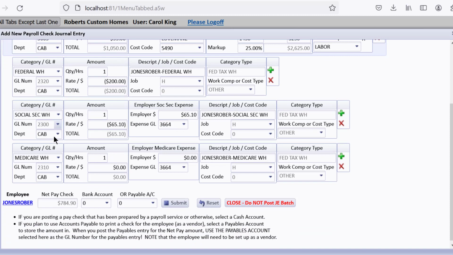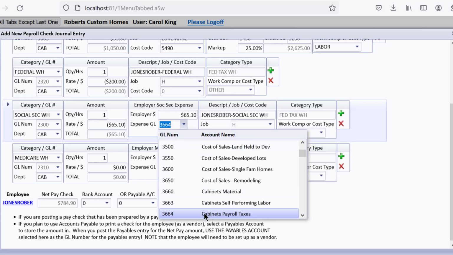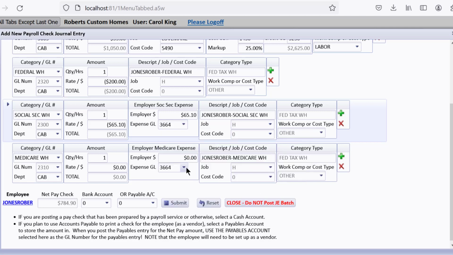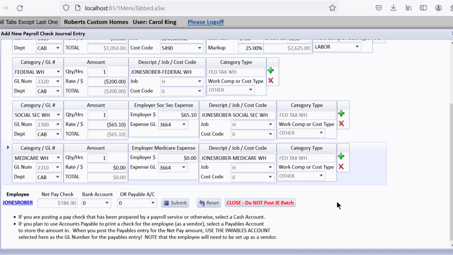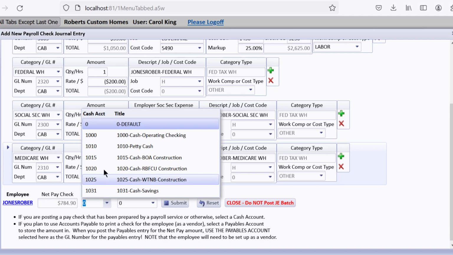We have the lines for federal withholding, Social Security, and Medicare, and you can see that the employer side of the expense is being told, in this case for this guy, to go to cabinets payroll taxes so that we can keep that in the cabinets department and do a nice little income statement. Both of those are like that. And that dropped in because of how we set up the employee. So once you set up the employee and things drop in for you and you get to rolling on this, you'll get it. So I'm saying we're going to pay that out of construction.